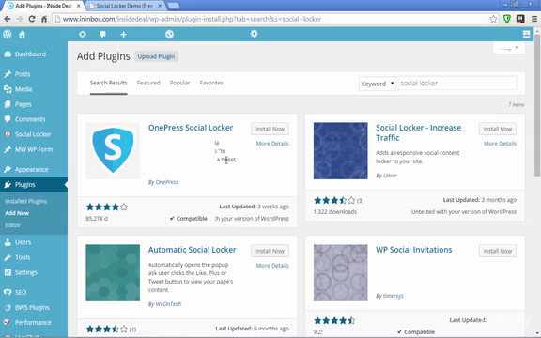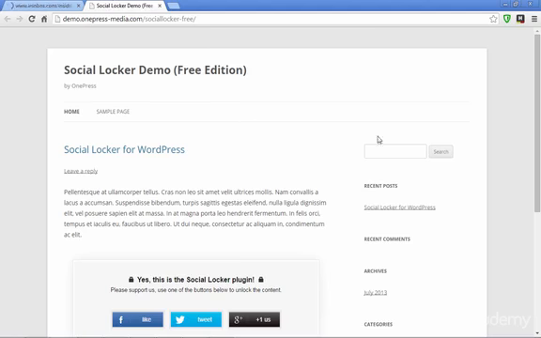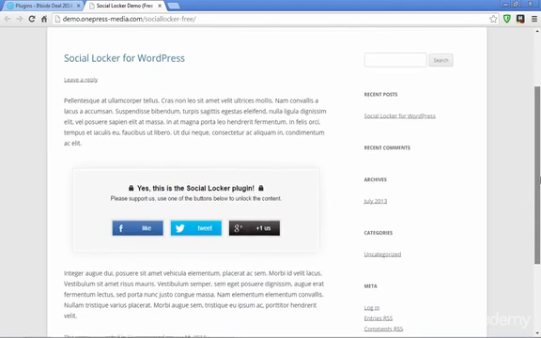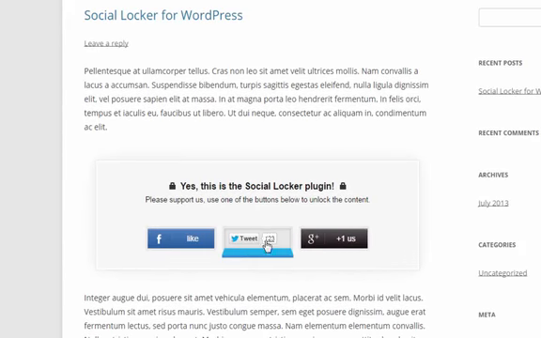post until people share. Well, you can use it for a number of different things. I'm going to show you all of the possibilities in a second. So here's the free edition, and this is what it looks like in the middle of your post, here in Latin. When you hover over the buttons, it'll open them up like a locker, and they can click share to see the rest of that material.